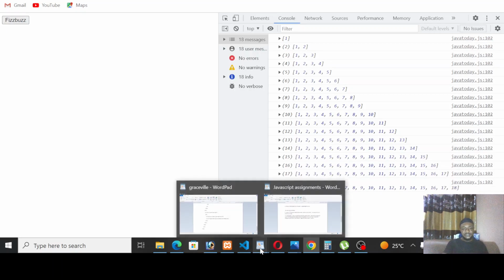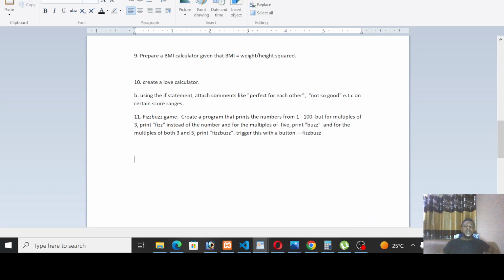Now let's go back to that exercise. The exercise says write a program that prints numbers from 1 to 100, but for multiples of 3, you print fizz. So we have solved just number 1, which is printing from 1 to 100. We have solved the A part of this exercise. Now, number 2 is for the multiples of 3. This means that as you are calling out these numbers, if the number you're about to call is divisible by 3, instead of calling that number, call fizz.